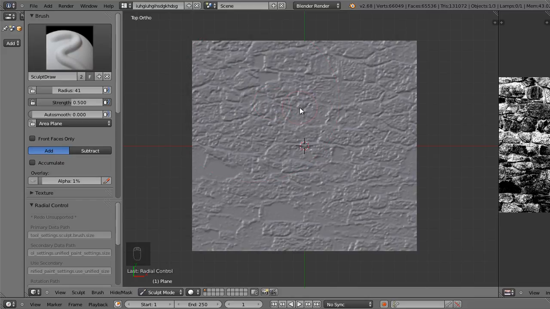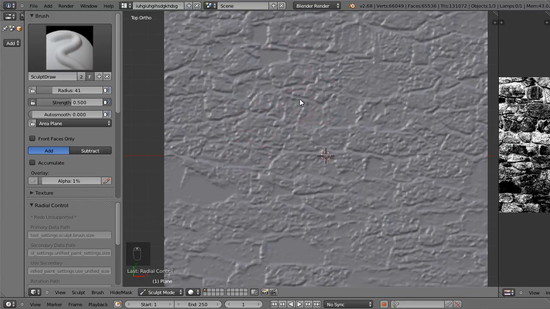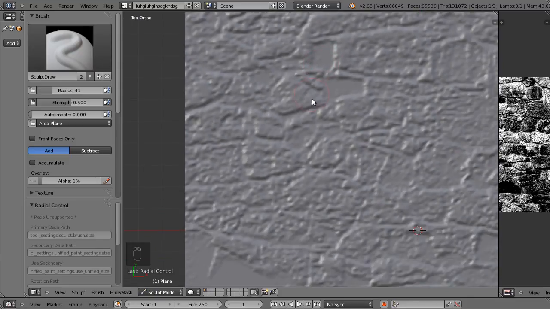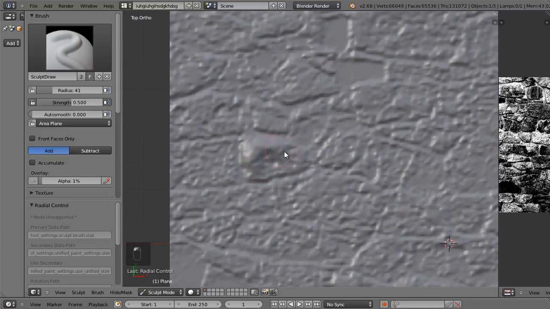So now we can start painting. What exactly are we going to be painting? Well, we're going to be going over every one of these little stones we see and simply left clicking on it and bumping it out like that. It doesn't have to be perfect. Just wherever you see a stone, left click and drag.